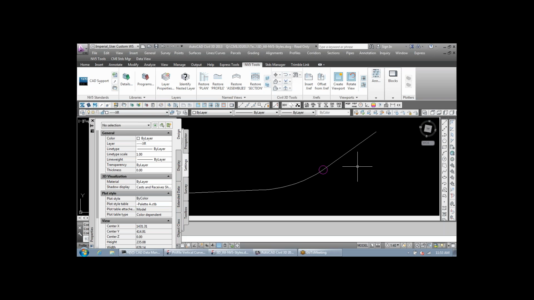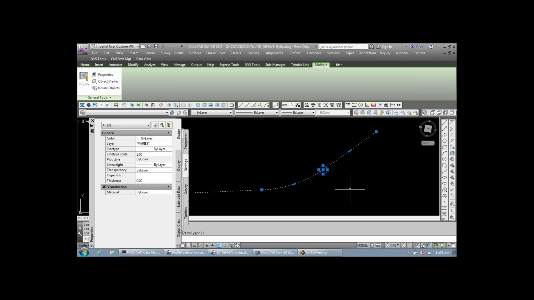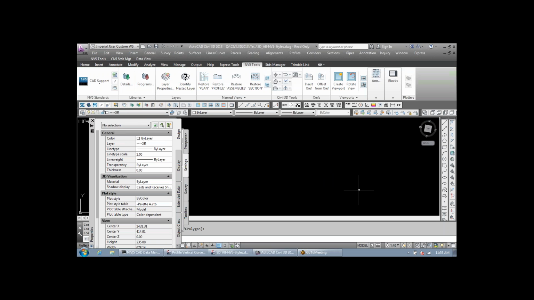All right, so that's all the LISP routines that I have. There's one more, but I don't want to cover it yet.